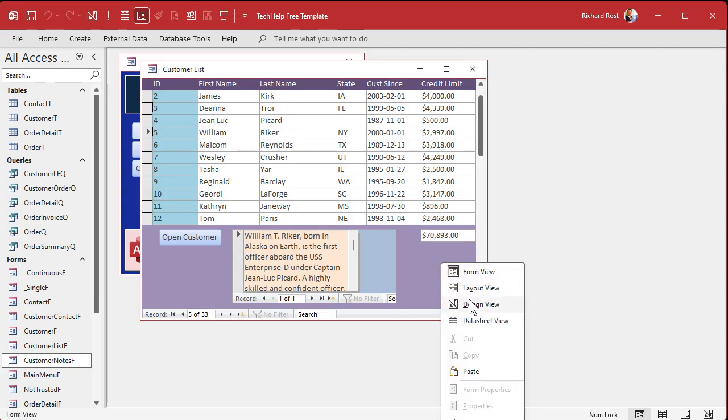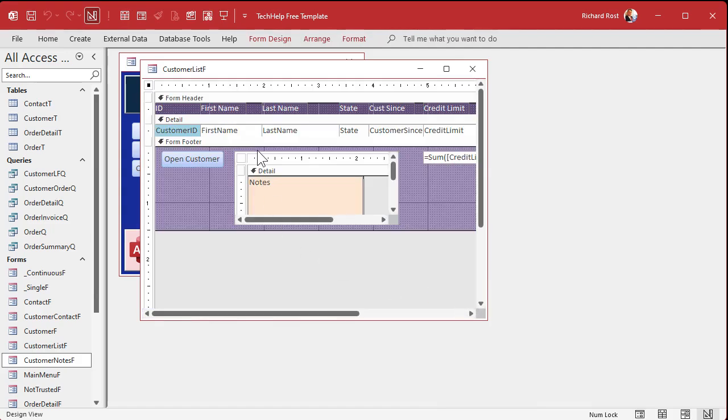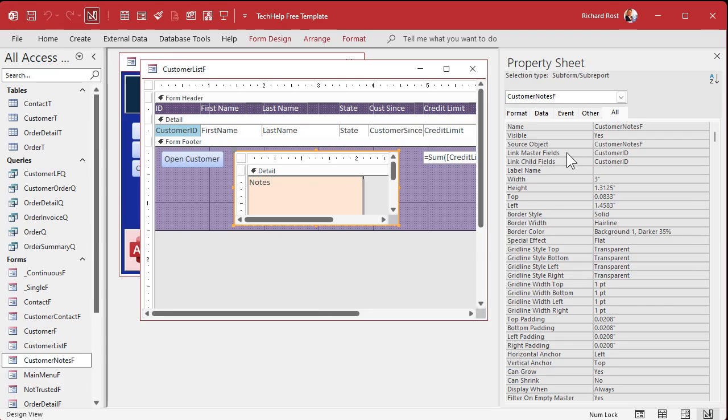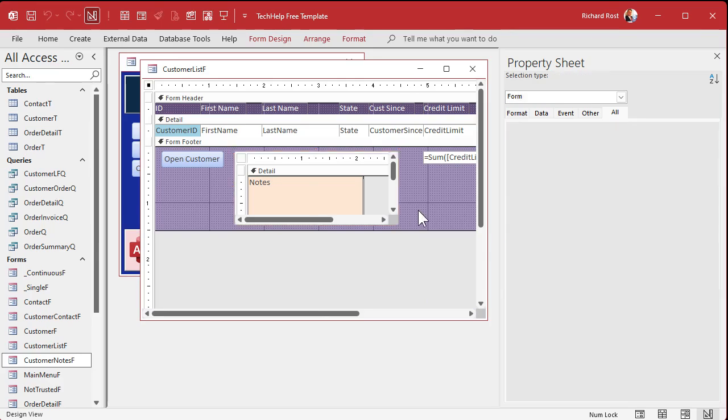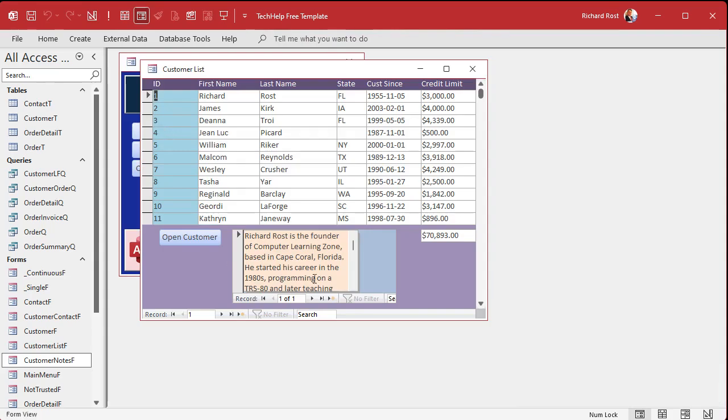Just make sure that these things are linked. If you look at the properties for the subform, make sure your link master and child fields are customer ID, and that's it. That's all you got to do is put a subform down here.